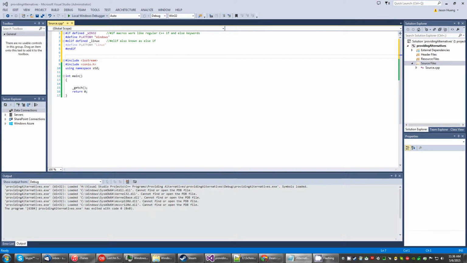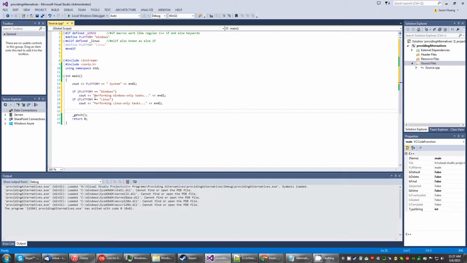And in the main program, this is what I'm going to go ahead and put. So there's my cout statement. It's going to call for the platform, system, end line. If the platform equals Windows, cout this. If the platform equals Linux, cout this.